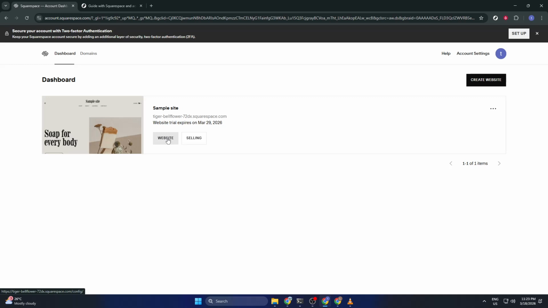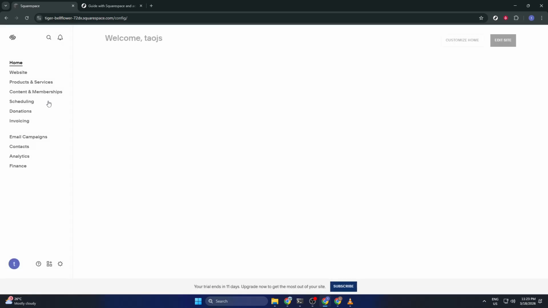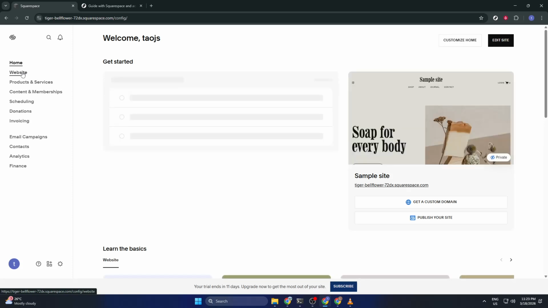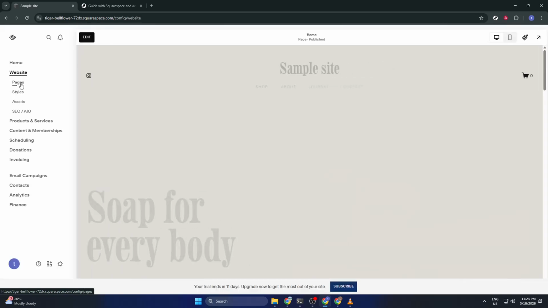Inside the account area, go to the website section. This is where your sites live. Choosing website brings up the list of sites associated with your account, so you can pick the one you want to edit today. Select your site, then open it again, and choose Edit.